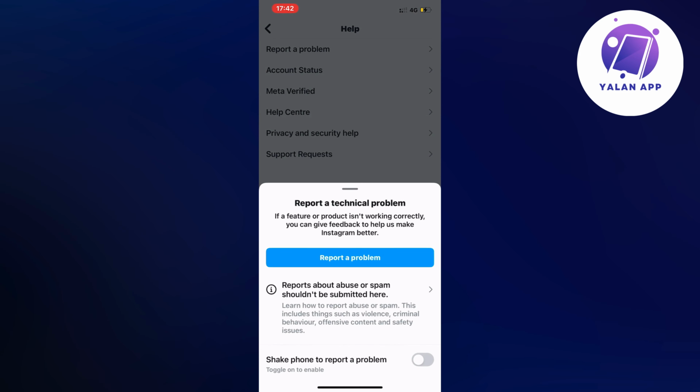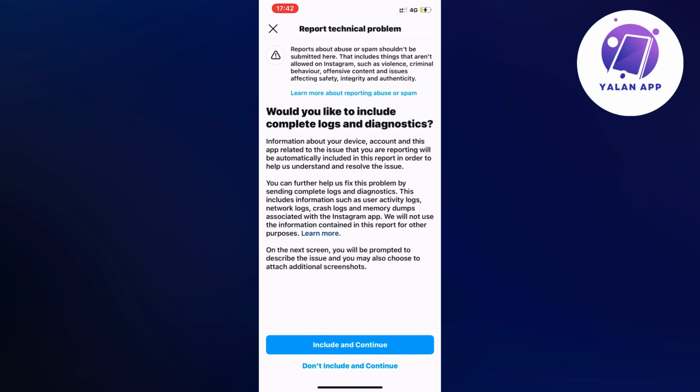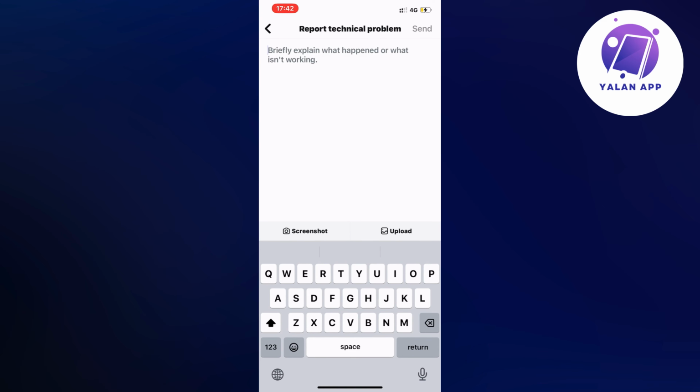And then once again, click on report a problem. Click on include and continue, and now you should be taken to this page right here. So now you need to write exactly like this to the Instagram support to be able to fix this issue.